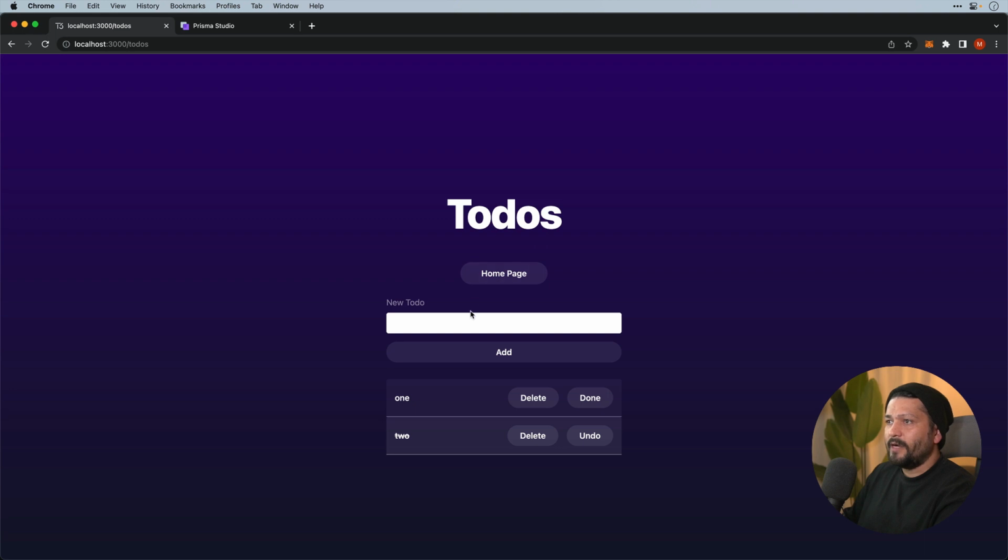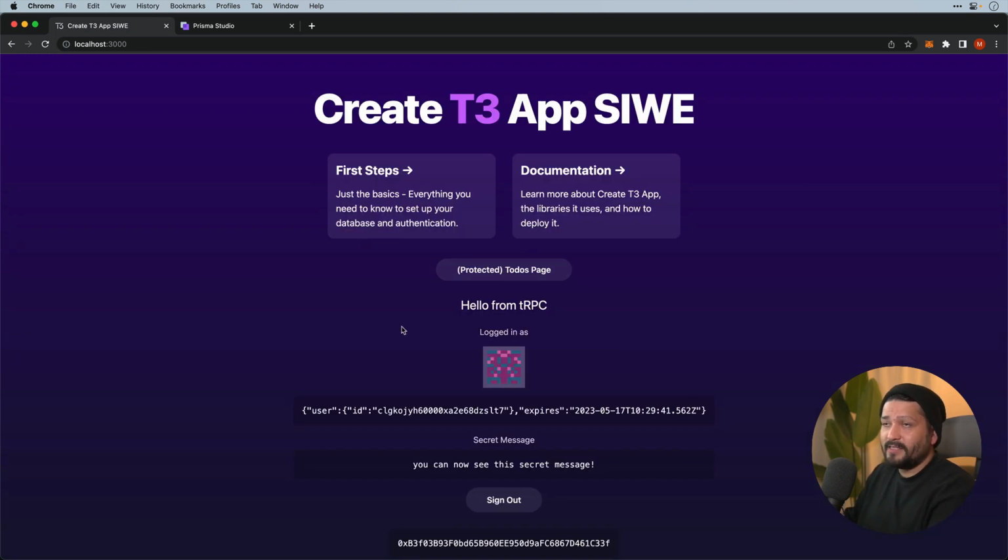I'm going to go to my to-dos. I can add a new to-do. I can delete a to-do. I can undo or set a to-do as done. And that's the entire process of integrating Sign-In with Ethereum with the T3 stack and adding a database connection with to-dos as well.